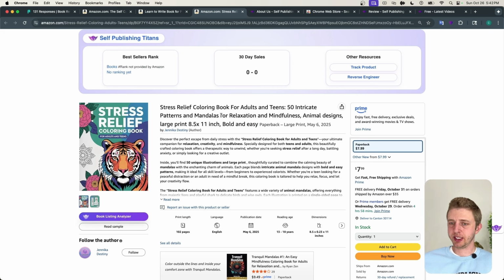And just one more thing here on the keywords. So stress relief coloring book for adults is fine, but mandalas is kind of a specific type of coloring book, especially if that's not in the main title. So if you want to target mandalas, I probably would have put something like mandalas coloring book for adults and then stress relief in a subtitle. I think that would have been slightly better. Just one more tip there.